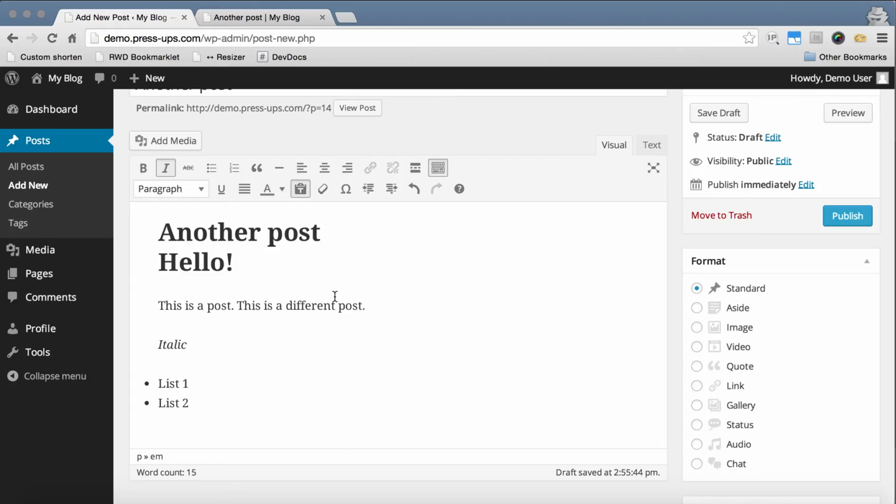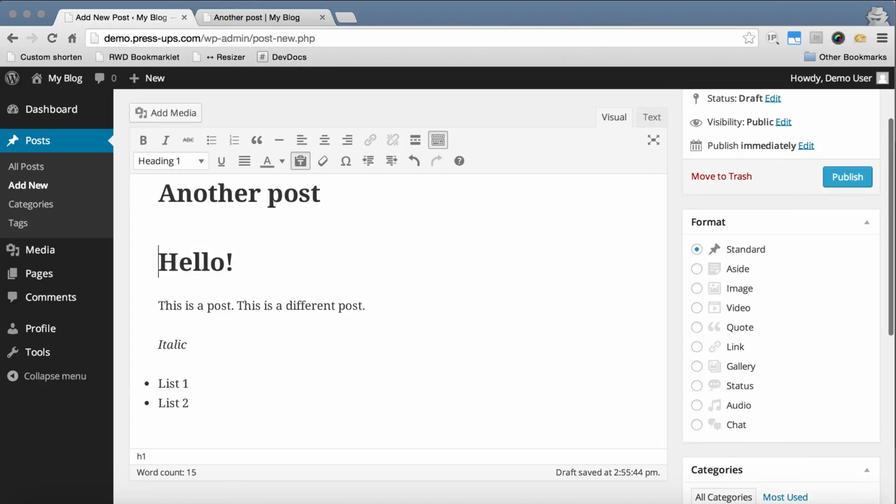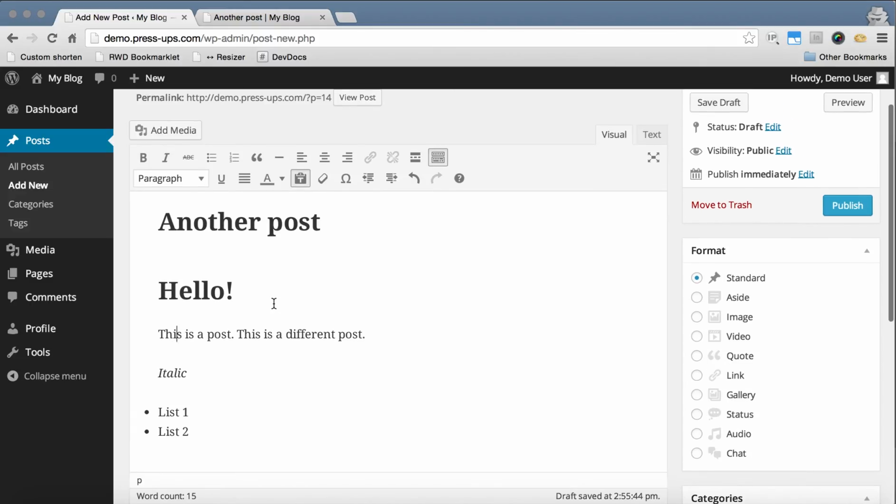There we go. Now I'm going to show you two other things. One is that we're currently in visual editor mode, which means that we've got a slight amount of what's called WYSIWYG, or what you see is what you get. So when I'm creating stuff here, you can actually see a little bit what it's going to look like in the front end, and that's kind of useful.